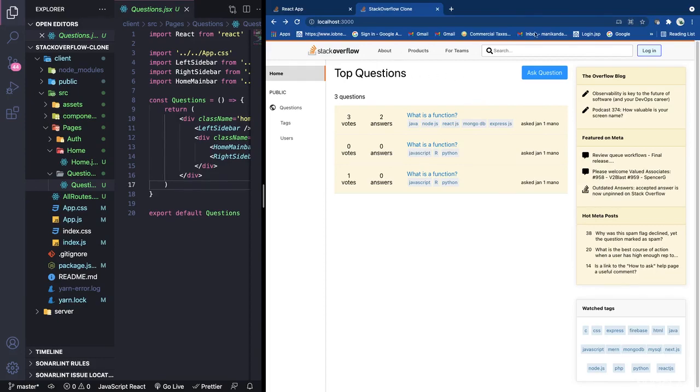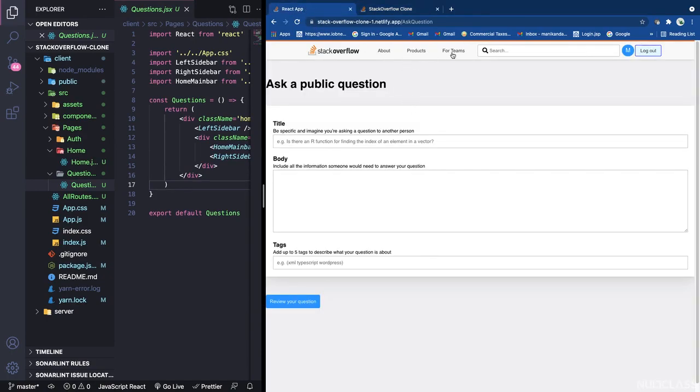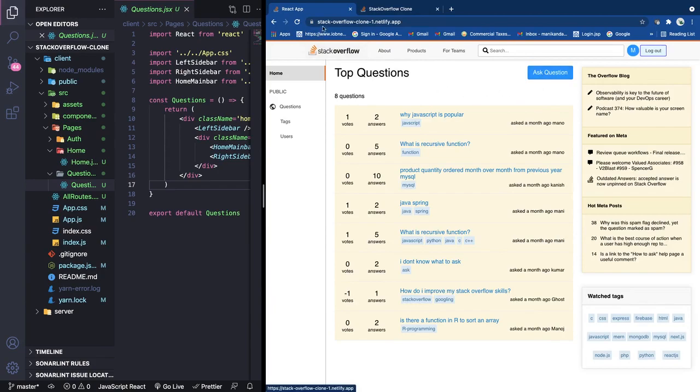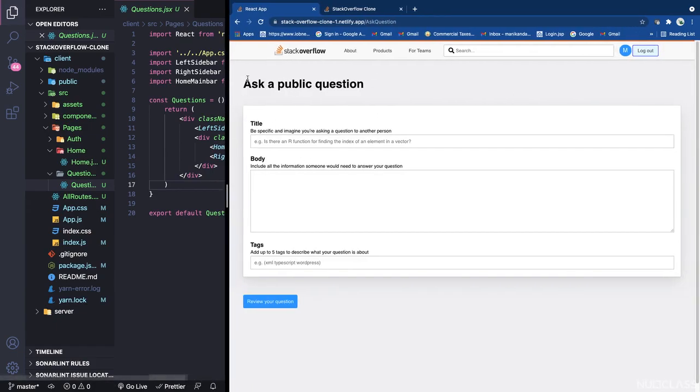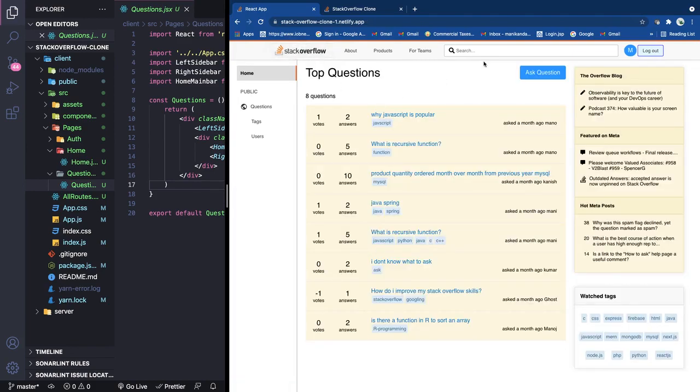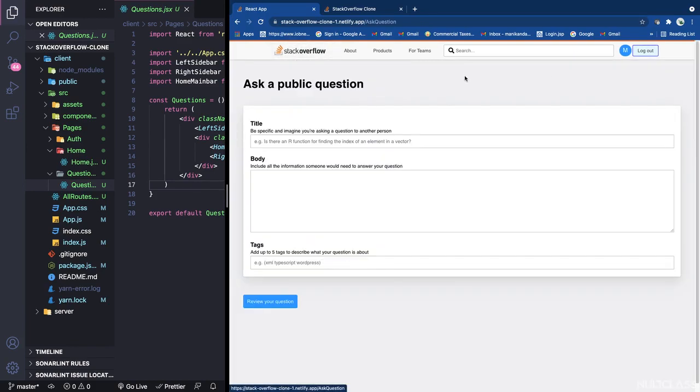In this lecture we are going to go through this ask question page. This is our application deployed in Netlify. If I go to the ask question page by clicking this, you may see a form here to get the title as well as the body of the question as well as tags involved. I can also review this question. That's the page we are going to look into now.